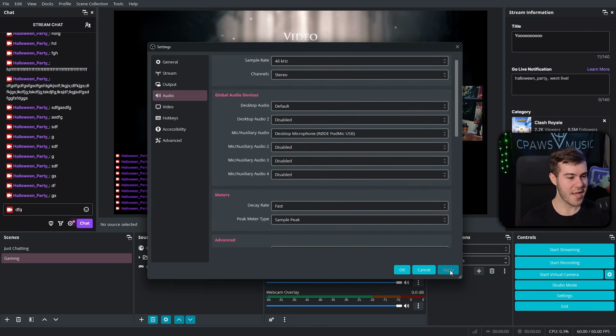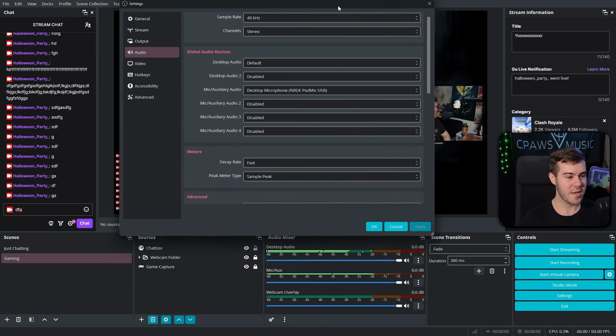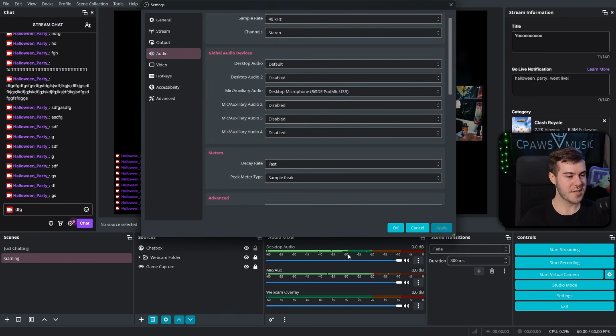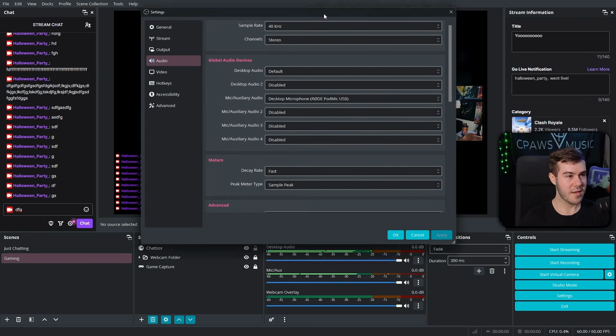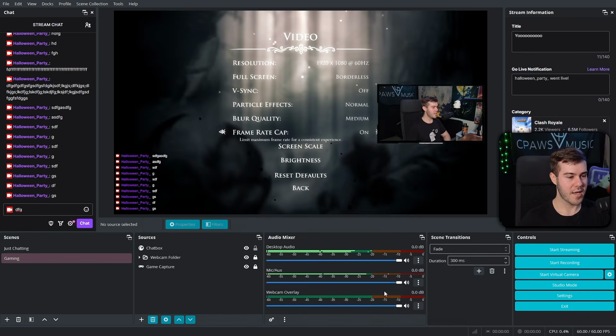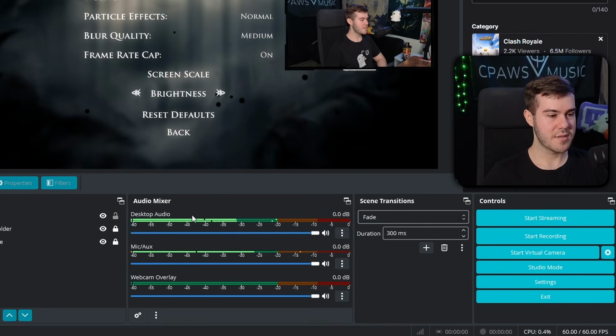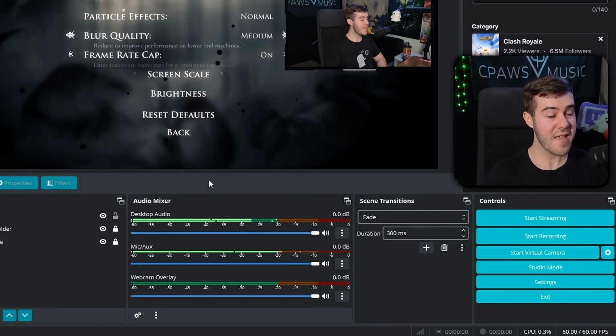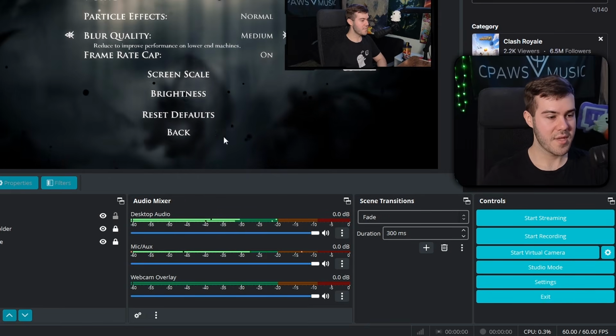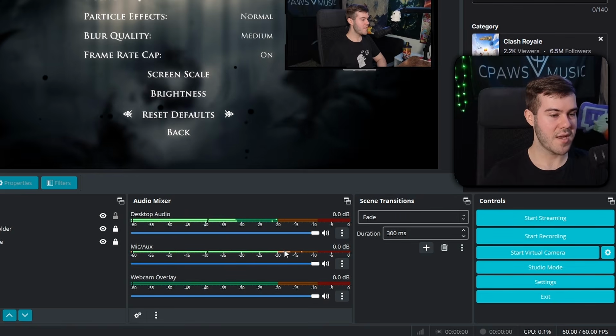We're just gonna hit apply. When we hit apply, you should be able to notice that, boom, we have our desktop audio right there, and then we have our mic audio. So very quickly, I'm just gonna close this by hitting OK, and you'll be able to see these different meters. So this is our desktop audio playing the game volume, so it's picking up our game volume, and then we have our microphone, which goes up and down whenever I talk.